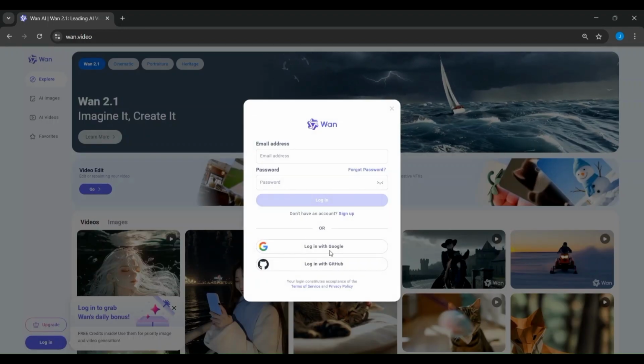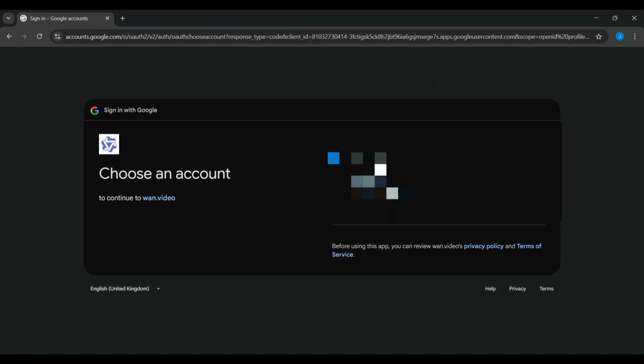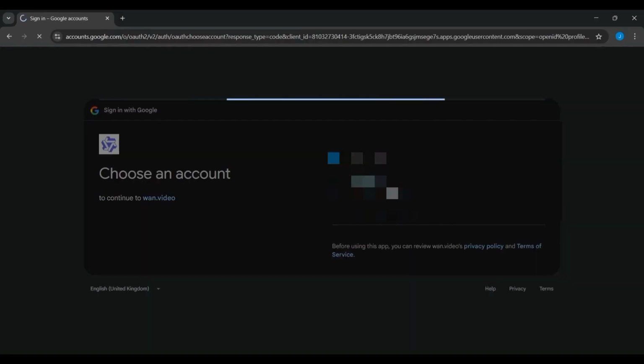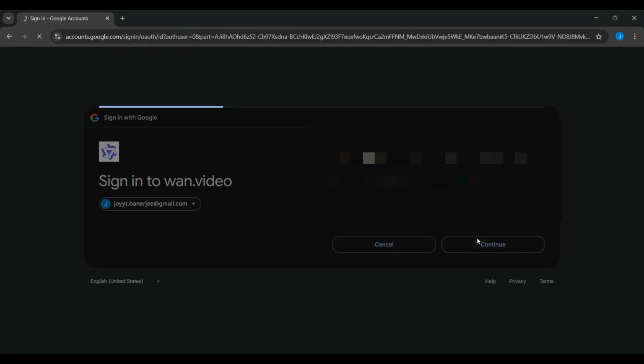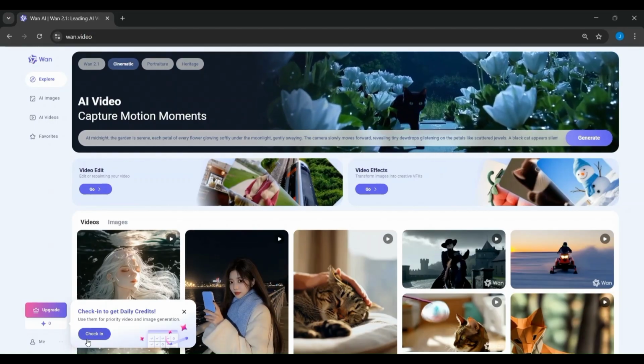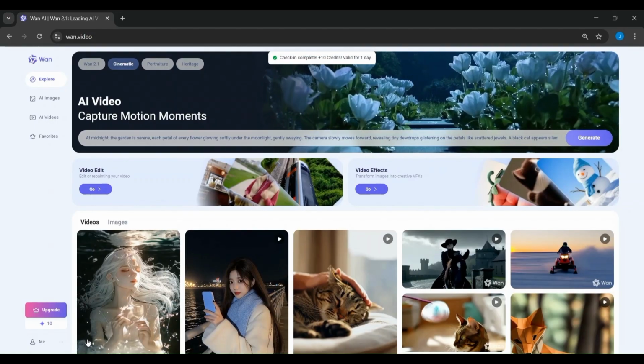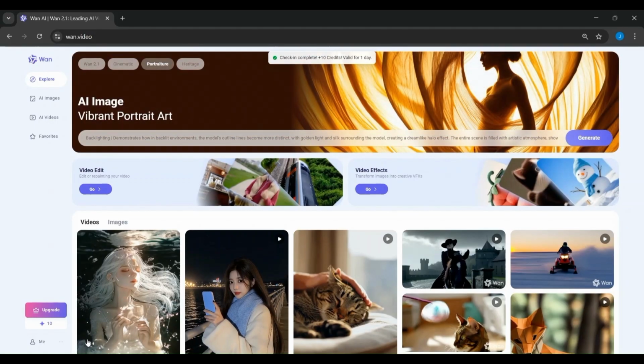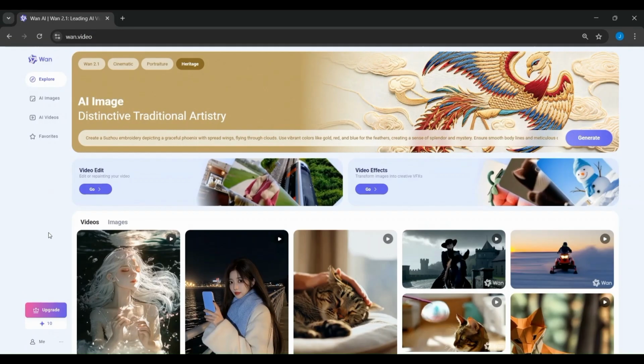After you log in, you'll be redirected to your personalized dashboard. Here, you'll see all the creative tools at your disposal. The sidebar will let you switch between key sections: Explore, AI images, AI videos, and favorites. At the top of the main content area, you'll notice style filters like cinematic, portraiture, and heritage, which let you guide the AI towards specific visual tones for your content.